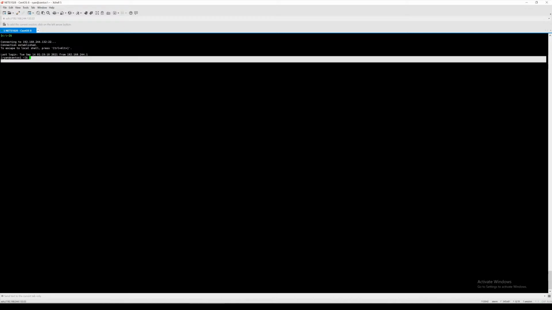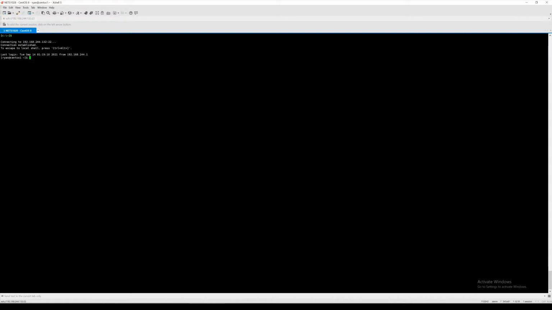Now, you can see this text is kind of small, so I'm going to start customizing this a little bit and making the text a little bigger. I'm going to go to View, and then I'm going to go to, I believe it's under Properties.